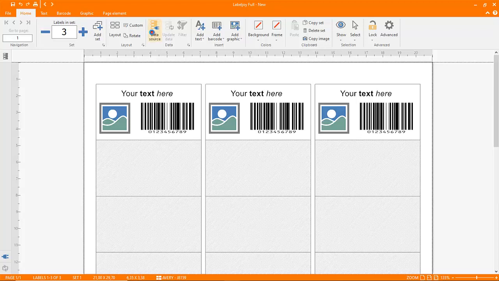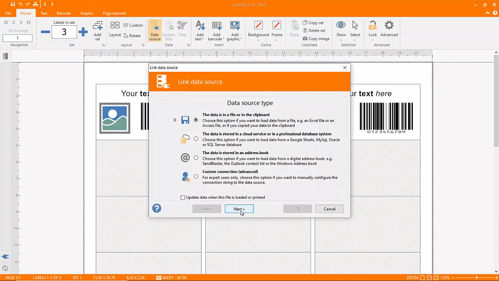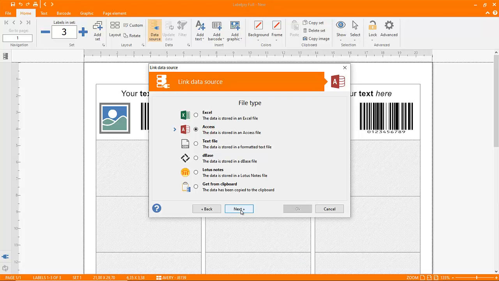Click the Data Source button. Select the data source and file type. Browse to select the file you want to connect.